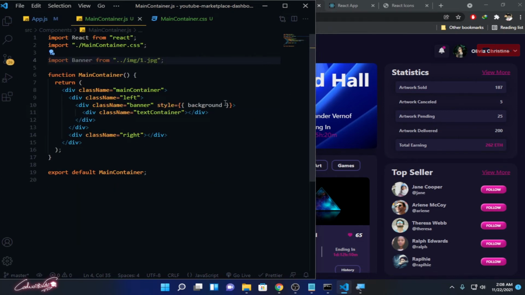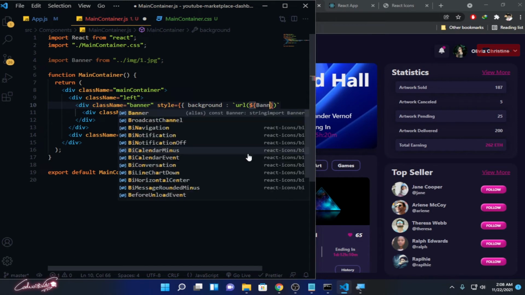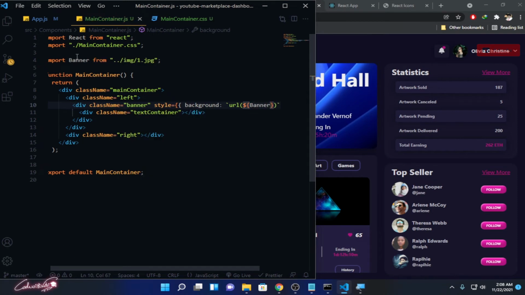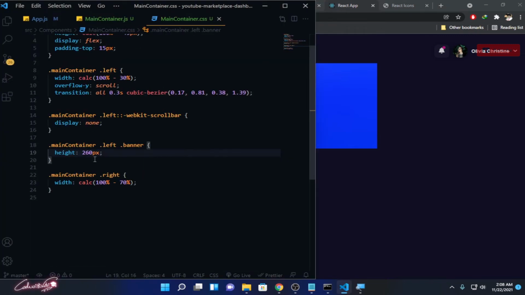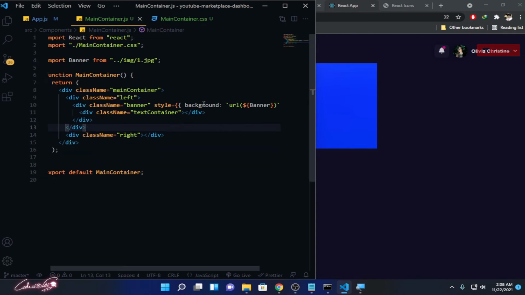There we go. So background colon, string literals, that means the backtick. Inside it I'm going to pass the URL, and inside the URL brackets I'll open the dollar sign and the braces and give the banner. We need to pass this variable inside it. That's why we are using string literals. If you use single quotes, it will not work. These two are backticks, string literals. Now we have that image over here. I already fixed the height at 260 pixels, that's why it's showing like this. So we need to make that image perfectly visible.